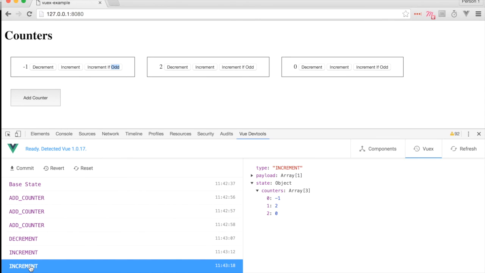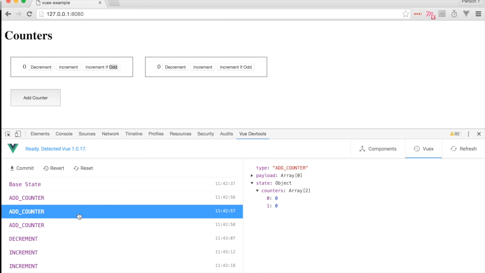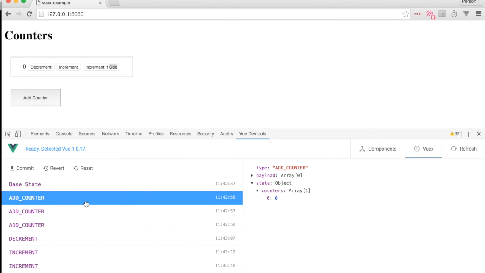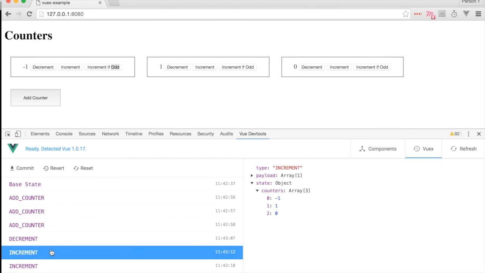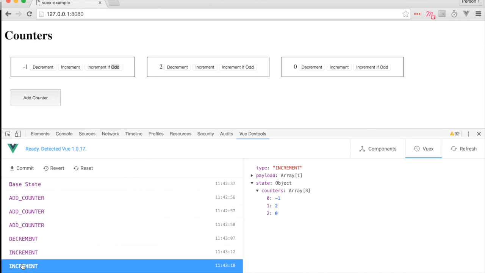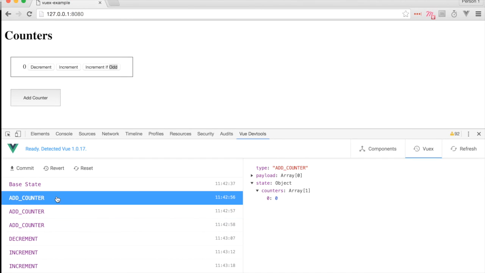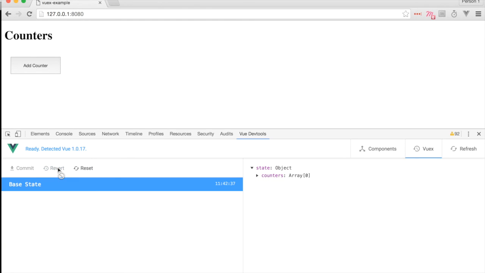Because we've put this effort in to only mutate the state in these mutation functions, which are represented here, I can be sure that when I click on one of these actions, I'm in the state that would happen if all of the mutations with the same payload had been dispatched on top of this base state. I can go backwards and forwards in time. It's sort of like superpowers, really. It's amazing. I love it. And you can revert, reset, that sort of thing, which is great.